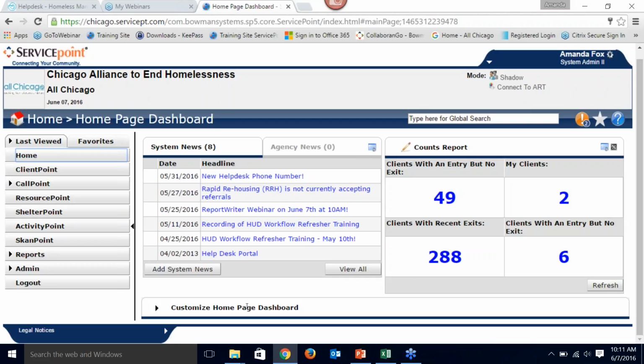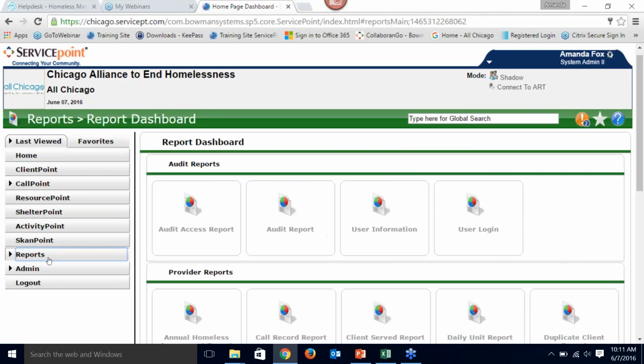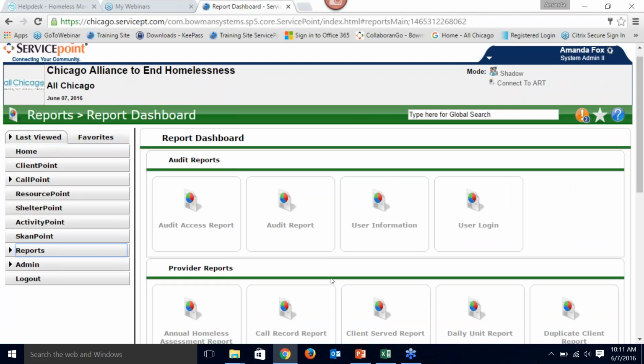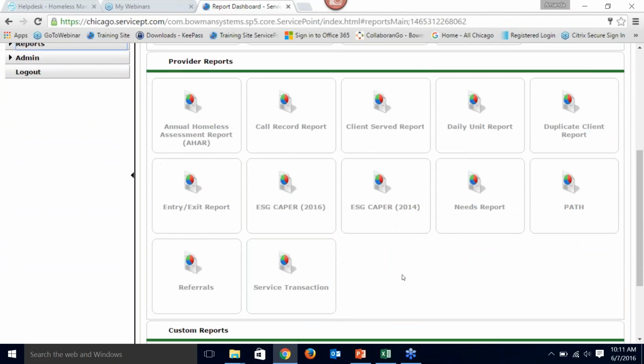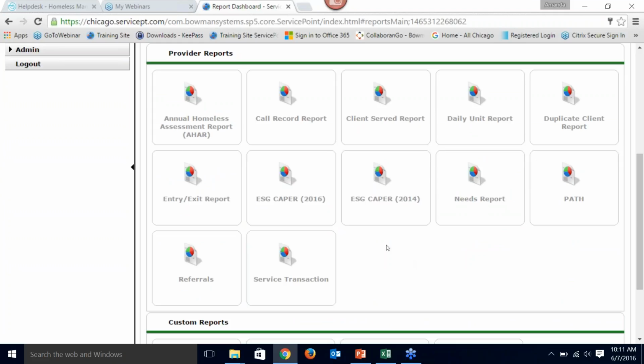You can click on a button to set one up, but we won't touch on that much more than that unless you have questions. I'm going to go straight over here into the reports menu option. Once I've clicked on reports, what you're looking at in the system is slightly different than what I'm seeing, but most of you will see these provider reports. This is truly where I was talking about canned reports.